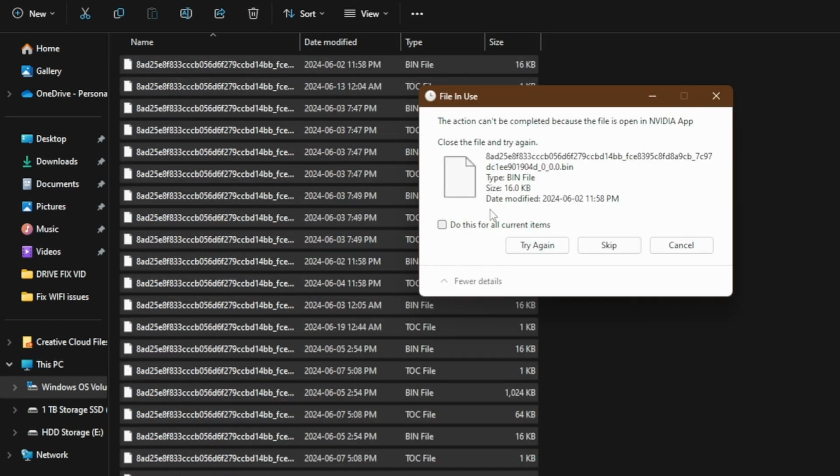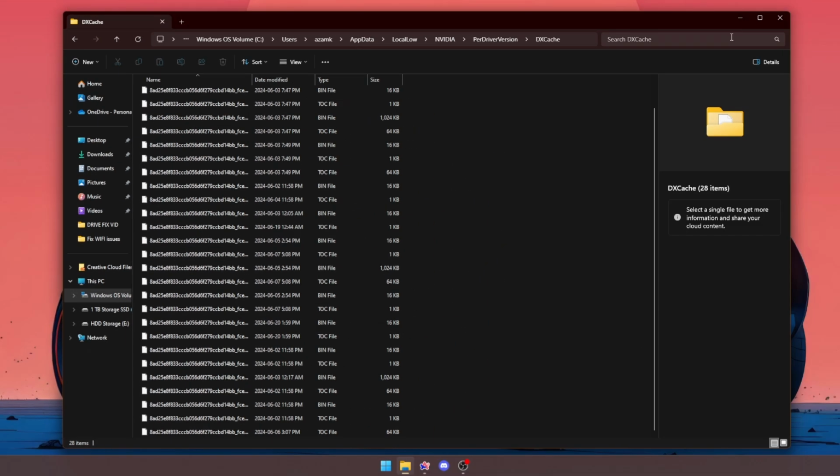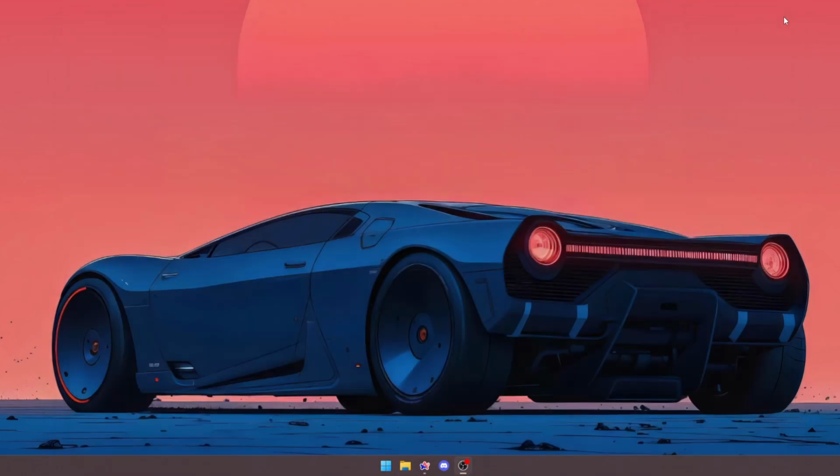If some of them can't be deleted, hit do this for all current items and hit skip, and as you can see, a few of them got left but most of them are gone. After you're done with that, you can just hit close and you should see a noticeable improvement in your gaming and in your general use of your PC.